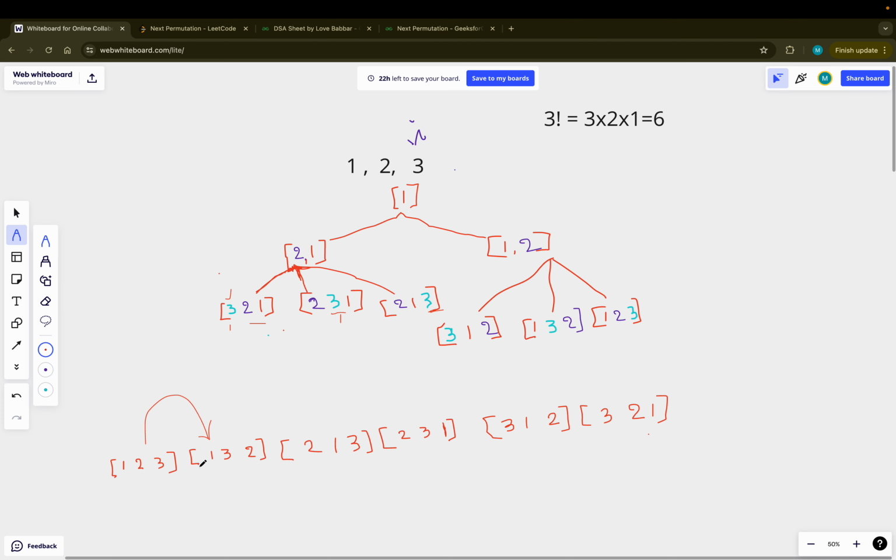Largest number: 1, 2, 3, 1, 3, 2. This is one combination, right? 23, 32. Okay, suppose if we take 2, 1, 3, what is the next largest number? The next largest is 231. You see those two combinations, this is 13, this is 31, right? 213, 231. Okay, this is the next largest number.